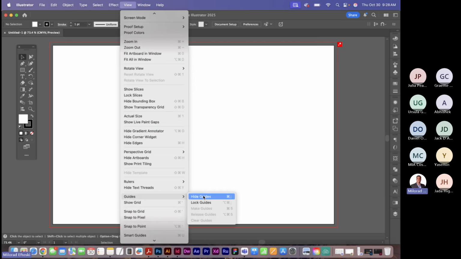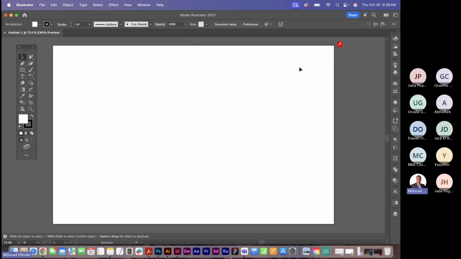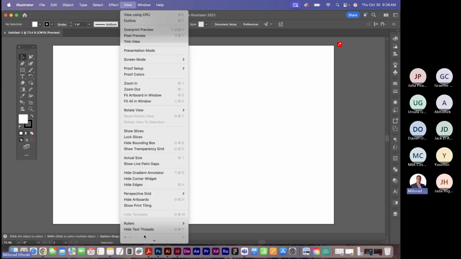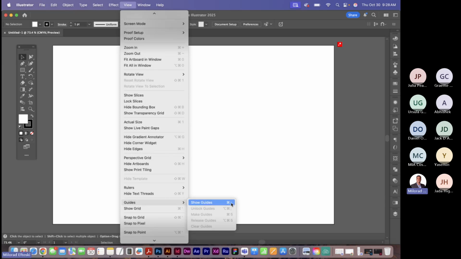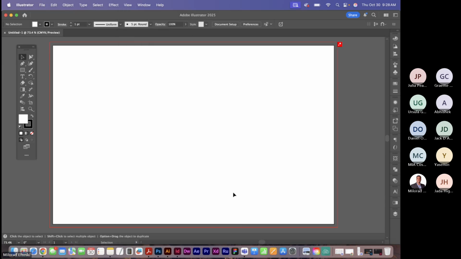Make sure your guides are visible, because if you hide the guides, you won't see the bleed. So if you go to View, Guides, Show Guides, which is Command semicolon, right? I usually use a shortcut. I just do Command semicolon, okay? And I show the guides that way.